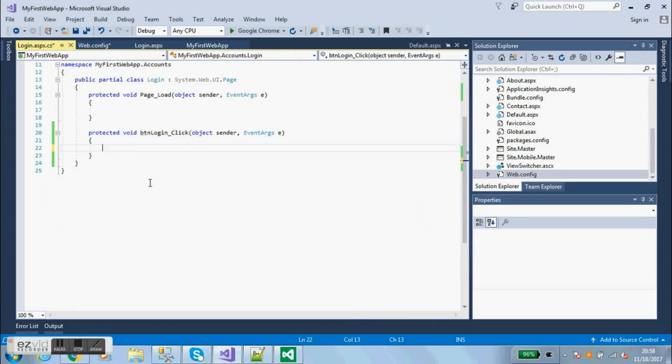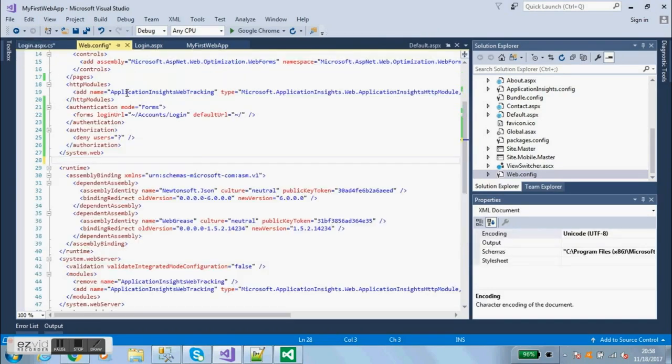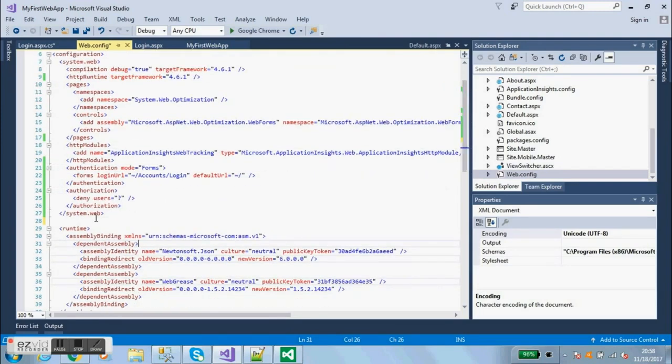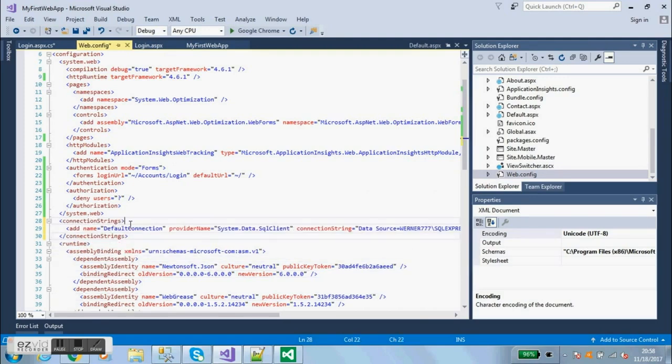For that you're going to need to write some logic here to access your database. The first thing is you're going to need a database connection, a connection string. So let's go to our web.config file. Right about here, just below system.web, put in your connection string. So we are creating a connection strings entry here. Add name equals default connection.